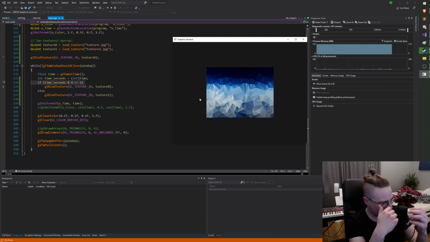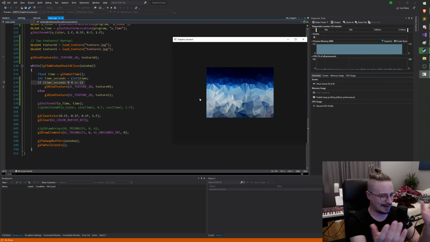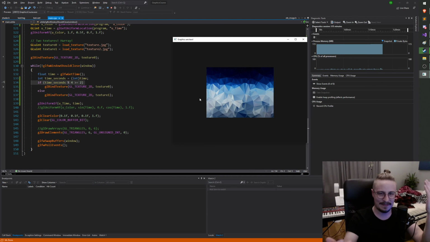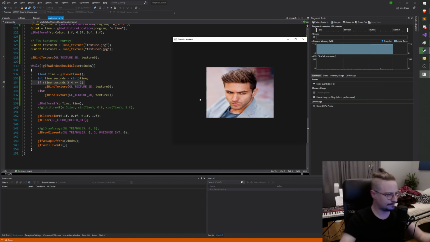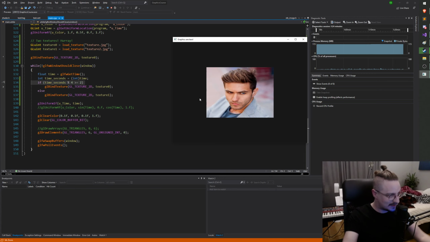So how do we bind two textures at the same time? Because if I could do that, I can mix the color in the shader. I can mix from one of the textures to the other in the fragment shader. So how does one do such a thing?